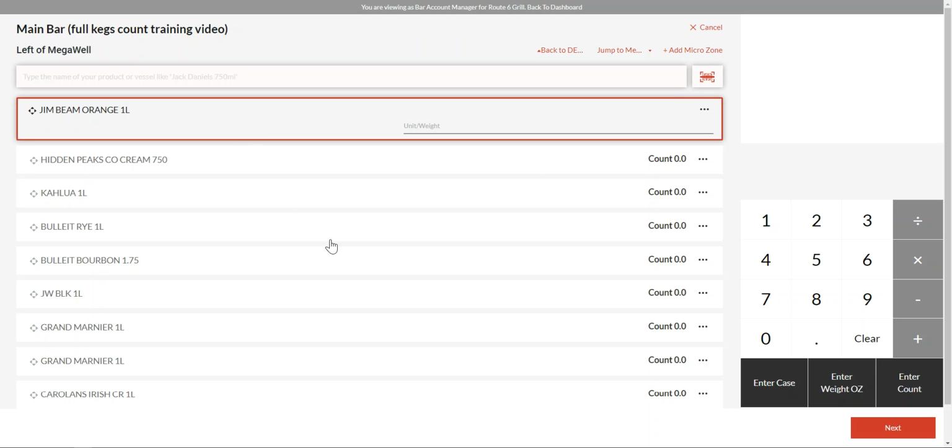So again, thank you for watching. That's all about how to count your full kegs in a fast and accurate way without having to make unnecessary changes to the map and getting confused.